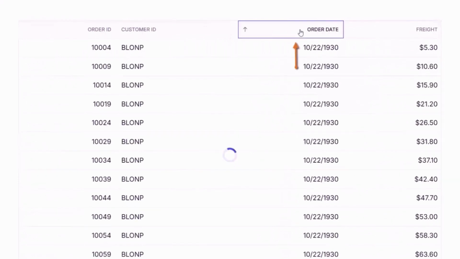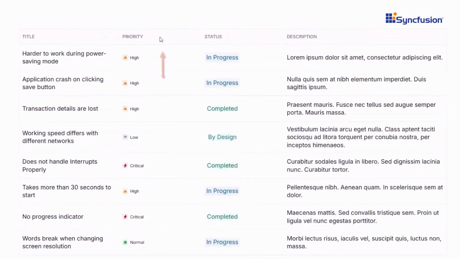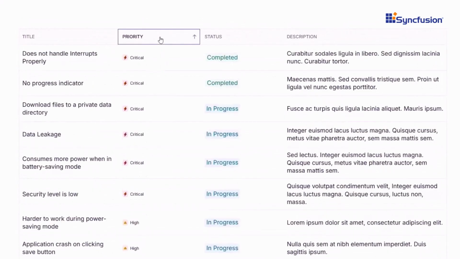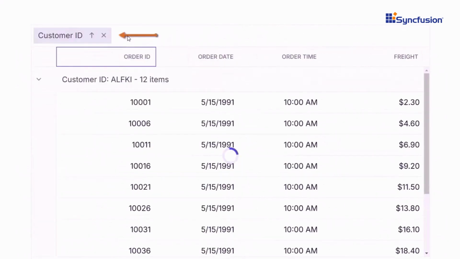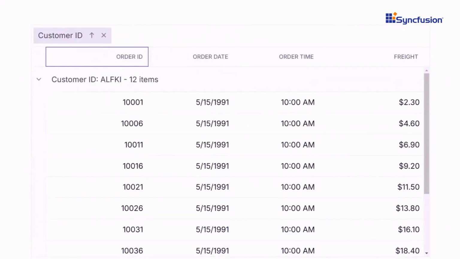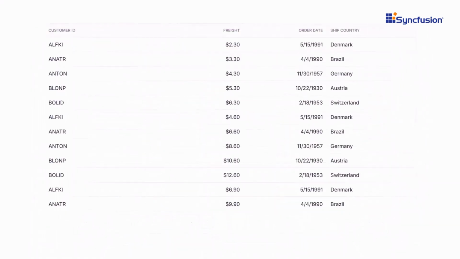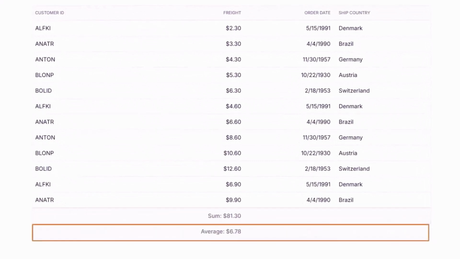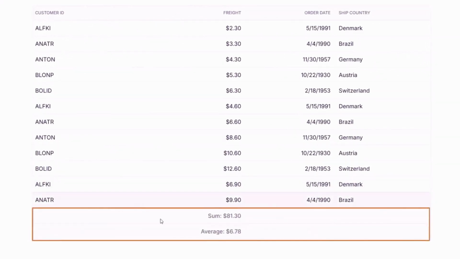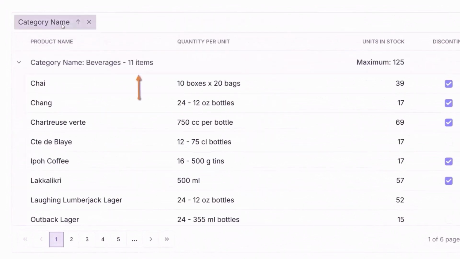Sort your data with just a click and even sort multiple columns simultaneously. Custom sorting logic lets you tailor the behavior to fit your needs. To organize data visually, group records effortlessly by dragging column headers into the grouping bar. With built-in aggregates, calculate totals, averages, counts, or custom summaries, and display them in the footer or group captions.